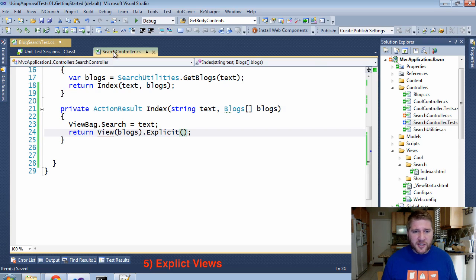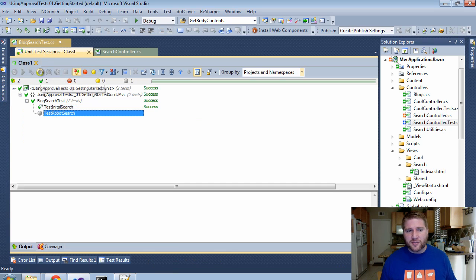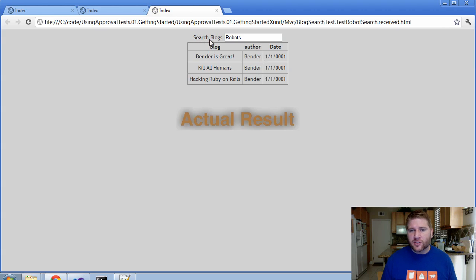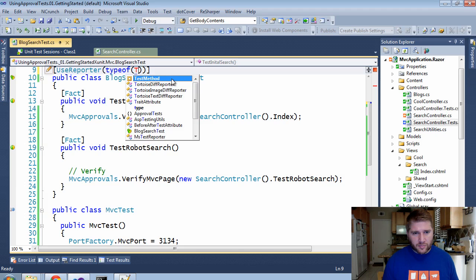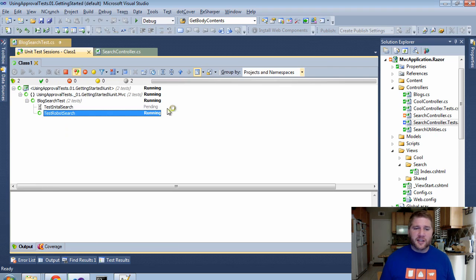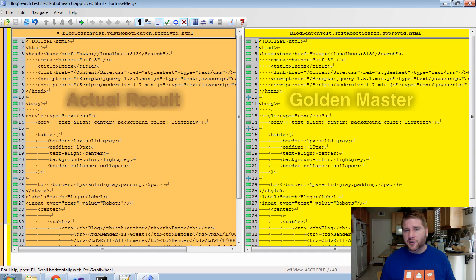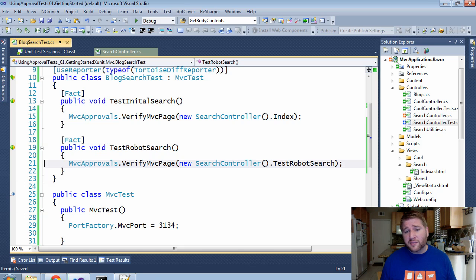Once I do the explicit, I can go back to my unit test, and I can now run my robot search. Now I can see the page, search blogs for robots, and the results as they come in. This is what I want it to look like, and if it's not, I can continue to play with it until it is. Once I've seen that it works, I can change my reporter and move the HTML over to be approved. This is your test, and these aren't very meaningful. They're just entry points to get your page for regression purposes.